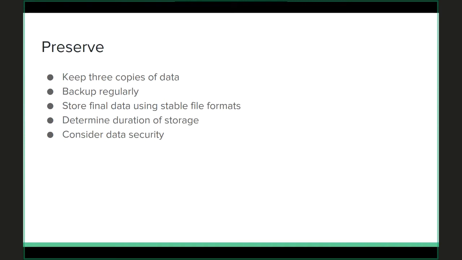All right, you want to store the final data using stable file formats mentioned in the last slide. And then we want to determine the duration of storage. So I believe PCOM's guidelines say you want to store for 5 years, and if you're going to publish it somewhere, it can be longer than that.